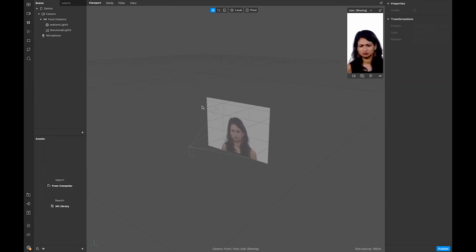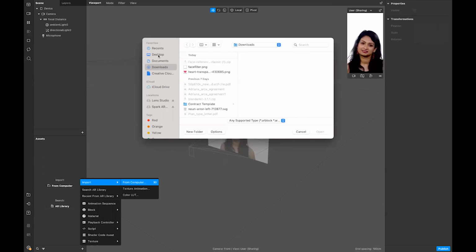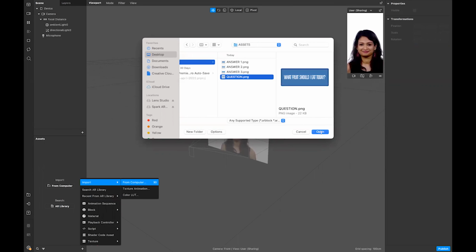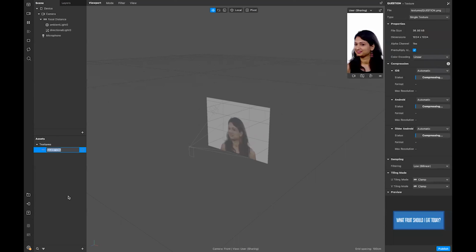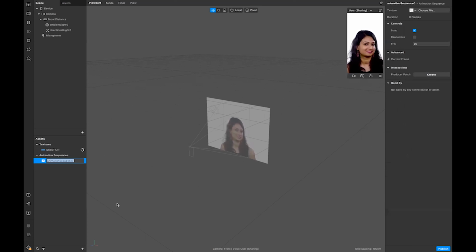So after you do that, I want you guys to go into the assets panel and upload the question card. So from computer, I've got mine saved here, question. And as you can see, that is down there. Then I want you guys to go onto the plus button again. And this time I want you guys to add an animation sequence, and you'll see why in a second. And we can just name it answer.